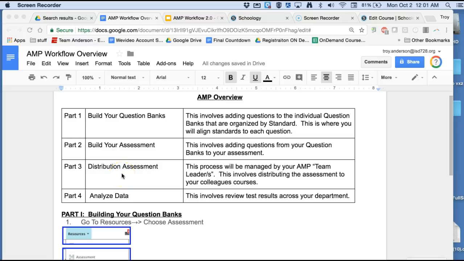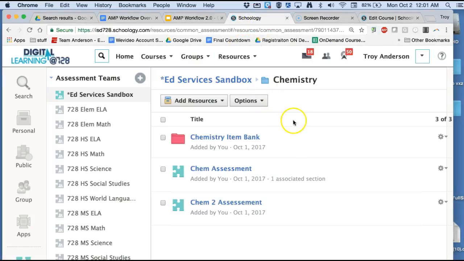This process can only be performed by certain members that have the special permission to distribute assessments. Those are the members that have attended the AMP training and are referred to as the AMP leader within your individual departments or teams. To begin the process, again, we'll go into Schoology here.